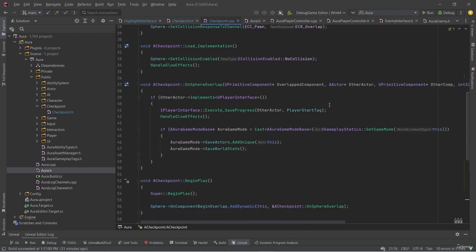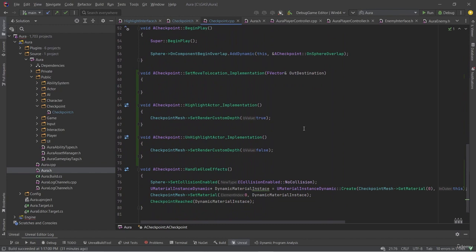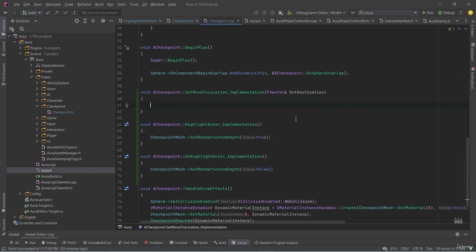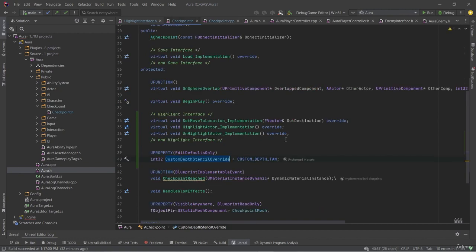So now we can use custom depth stencil override right here in the constructor instead of custom depth tan. Okay, so that's all great. We're still doing the same thing. We're just setting render custom depth from C++ rather than in Blueprint. What about this set move to location implementation? Well, for a checkpoint, I'd like some kind of object that we can place in our checkpoint blueprint relative to the root. We could use an F vector, or we could use a scene component. I like scene components because we can attach a billboard to them and make them easy to see.